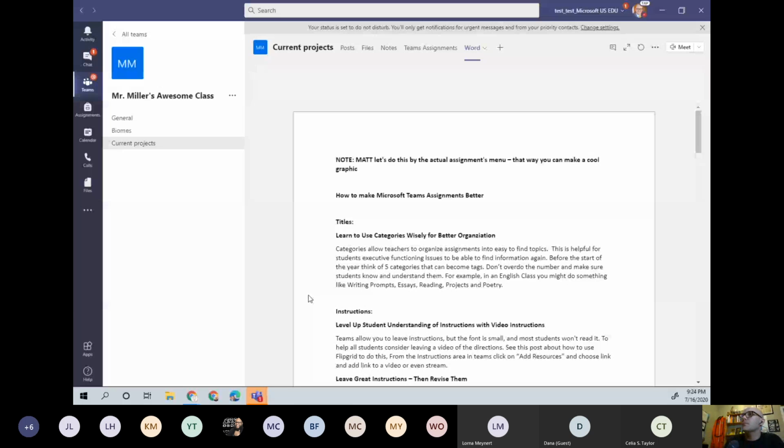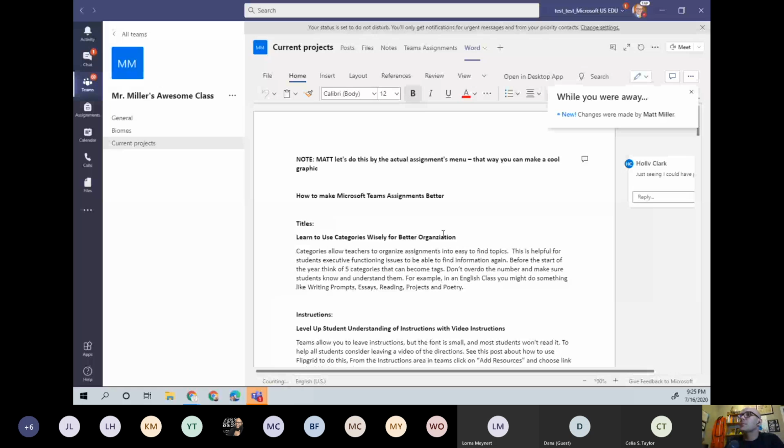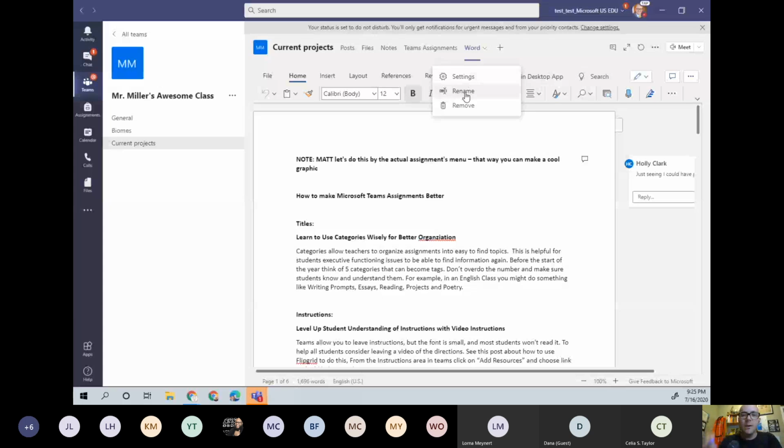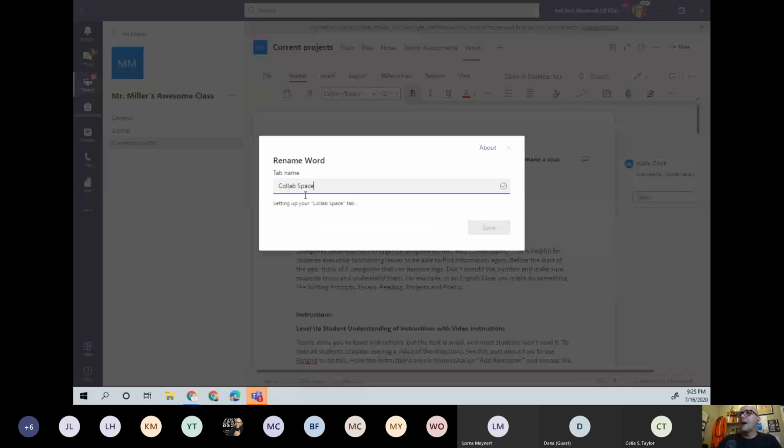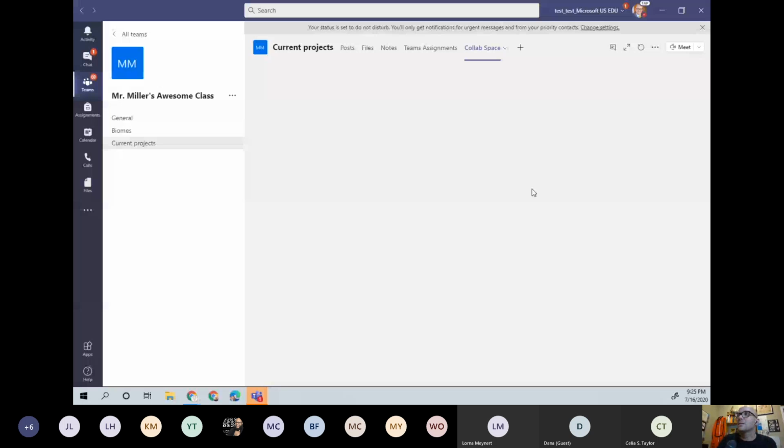So here's this document right here, and now everybody's able to click on that one. Now, notice that this says Word, and that's not exactly what we want it to say. So we're going to hit rename. Instead of just calling it Word, let's call it Collab Space. So now we know that that's our collaboration space. That's what we're going to use for that day.